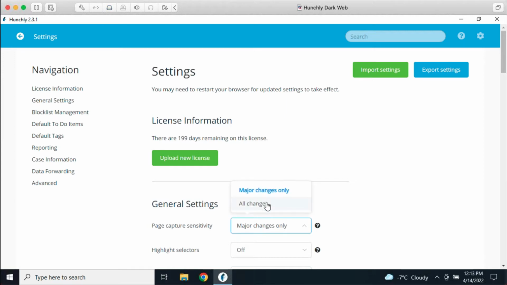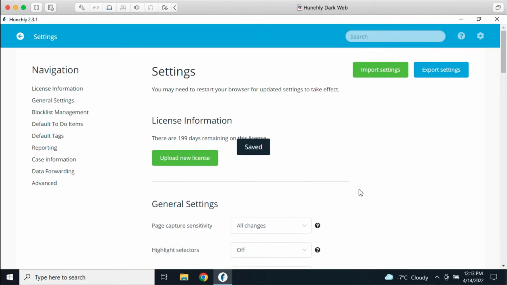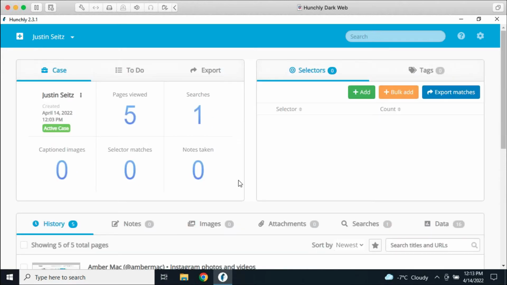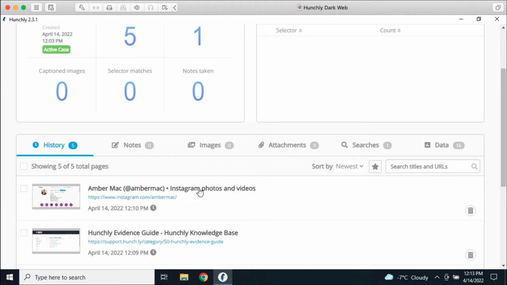What we can do is actually set it to all changes. So instead of capturing a new capture on anything major, it's actually going to generate a ton of independent individual captures in our history. By default, remember, it will capture the same page for up to 30 minutes, and then it'll start a new page capture. So that's why you saw there's only one capture here for Amber Mac.